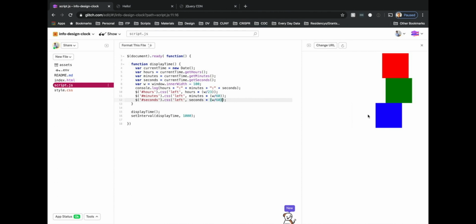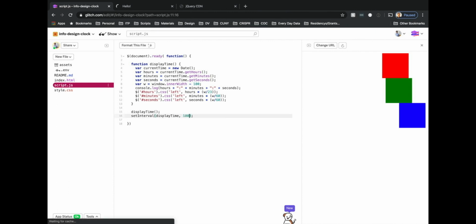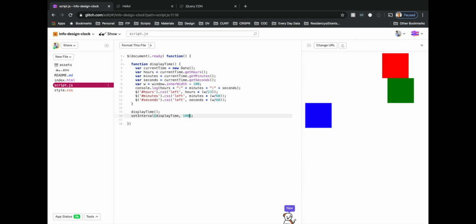Cool. So this is a very simple basic clock that is updating every second using the setInterval function. And you can change this if you want to update it every 100 milliseconds instead for some reason, or every millisecond. You could do that too. If you want to show milliseconds, that would make sense. But since the smallest value I'm showing is seconds, it just makes sense to do it every second.